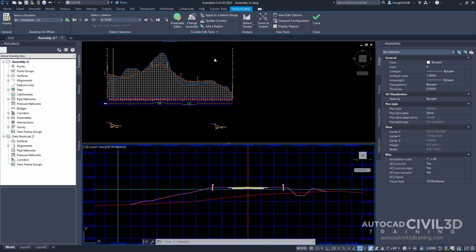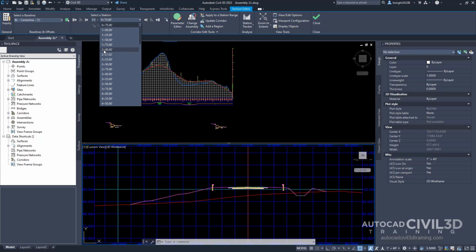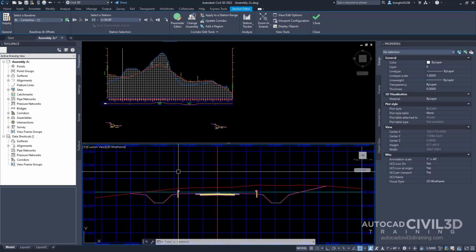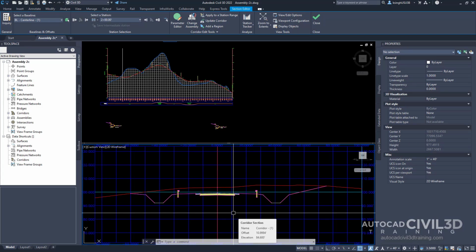Now if you remember, in the adding conditional subassemblies to a corridor assembly exercise, you attached the daylight bench subassembly to fill with a conditional subassembly. The fill condition at this station is greater than 5 feet, so the daylight bench subassembly is applied. Let's go ahead and advance to station number 2. You'll see that this corridor section shows more of a cut situation. At this station, the cut is less than 5 feet, so the daylight offset to surface subassembly is applied after the ditch.